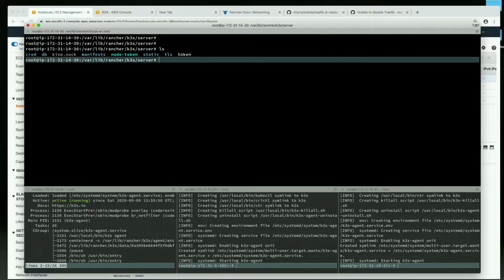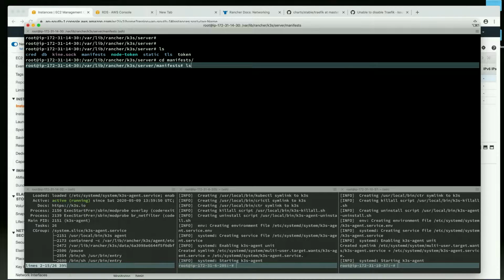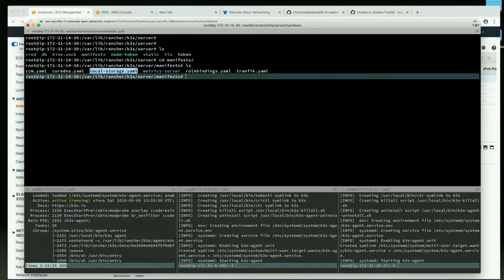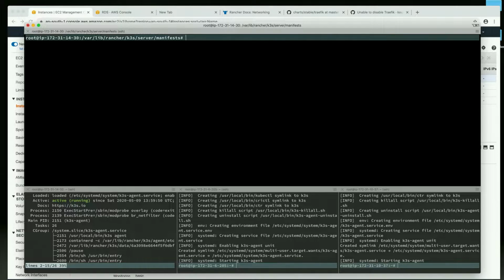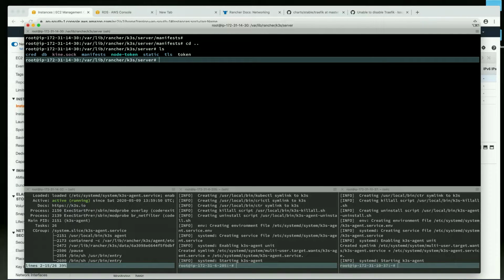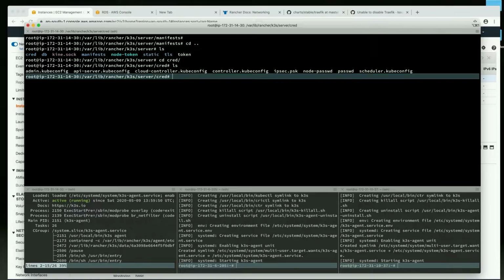And the static pod path is this location, manifests. If you go to the manifests, here you can see the static pods information: the metrics server information and role bindings, and Traefik and the local storage and CoreDNS and all stuff like that, right? If you go back to one more location, you'll notice the cred location, and this is the configuration file location for all other components like the scheduler, and the controller and API server configuration and admin configuration as well.